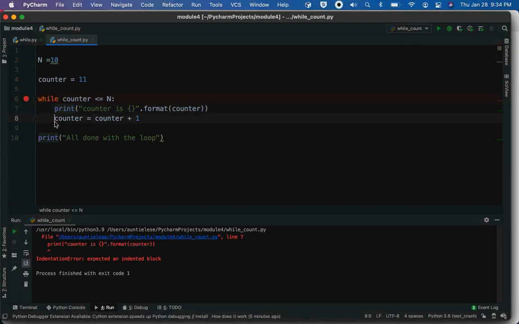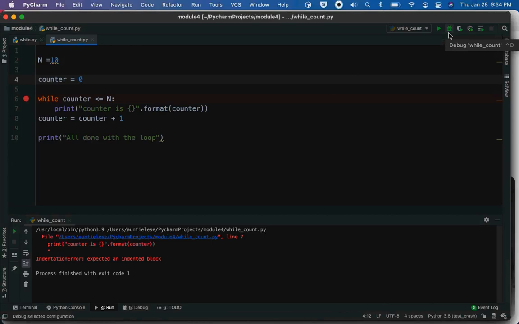Now, another thing I could do is this. The problem with this is this would be an infinite loop. Well, I will debug it. I'm not going to run it, so I can stop it easier. I just created an infinite loop. Well, how do I know that?